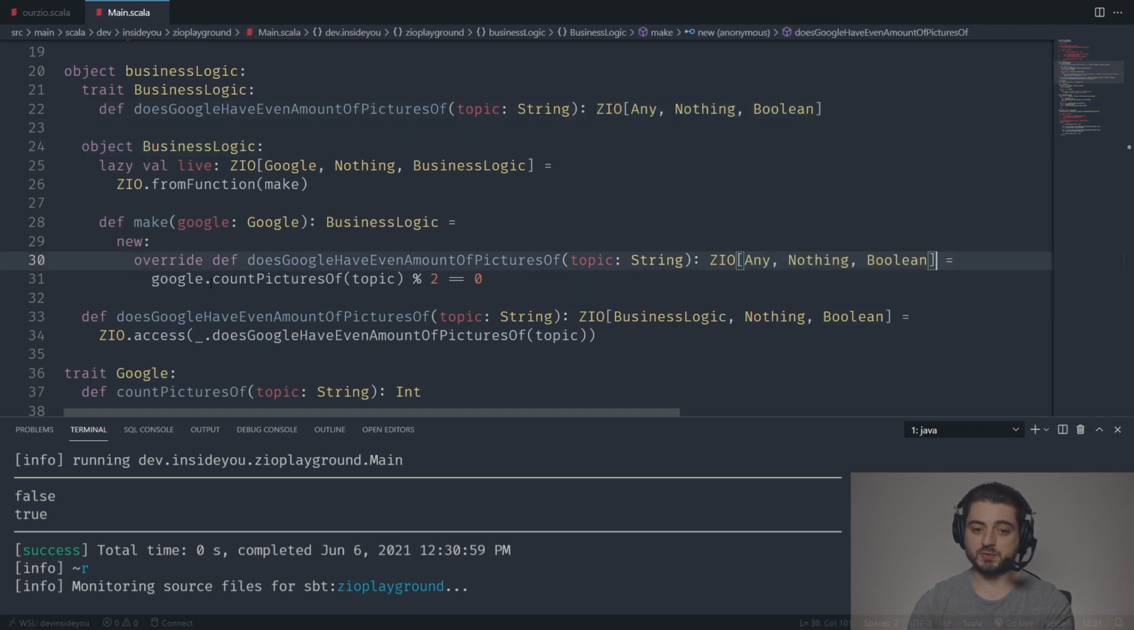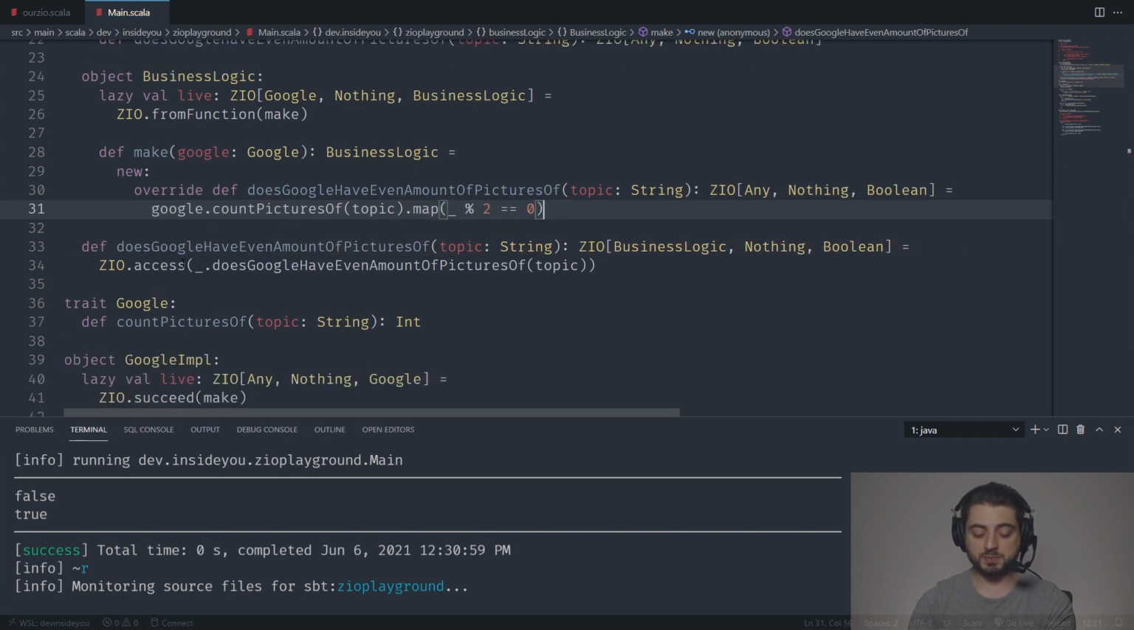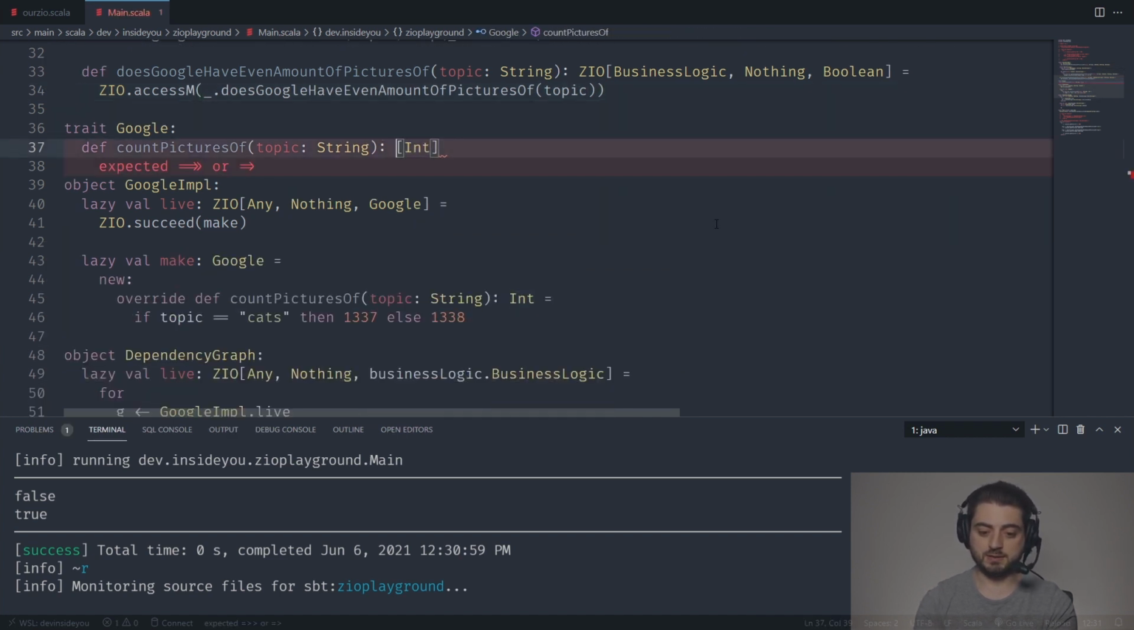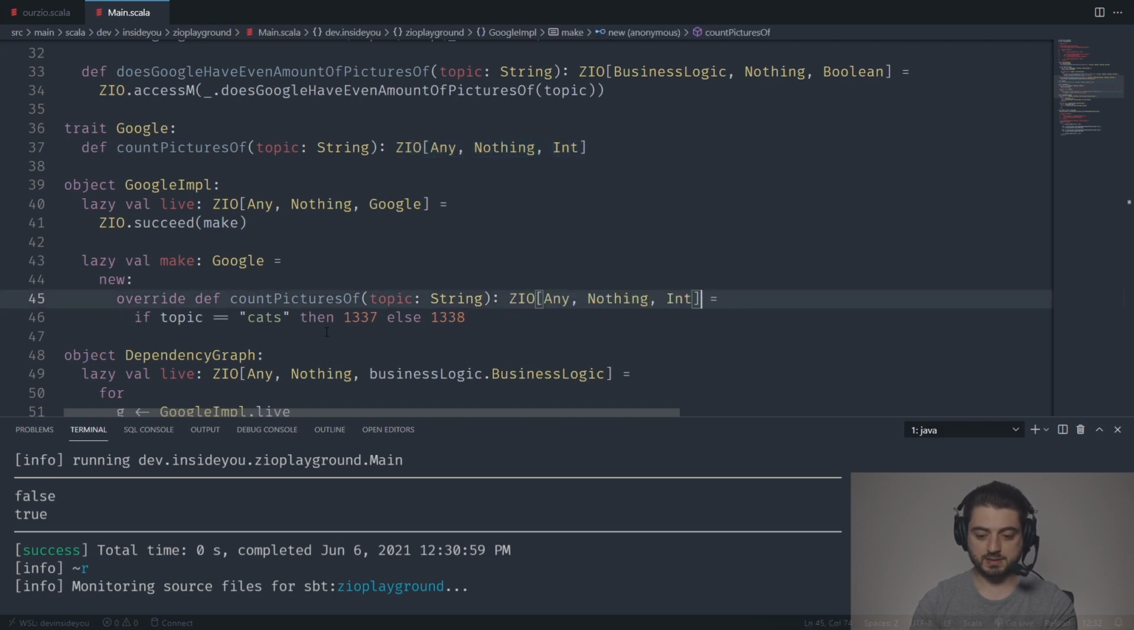Now Google is also going to return us a ZIO. So when we're going to call this, we need to do .map underscore like this. All right. So because of this, we need to do .accessM like this. Google over here. So this is going to be ZIO of Any, Nothing, Int. Let's go and grab it. It's going to be ZIO[Any, Nothing, Int].